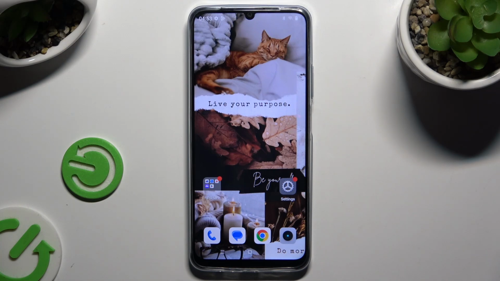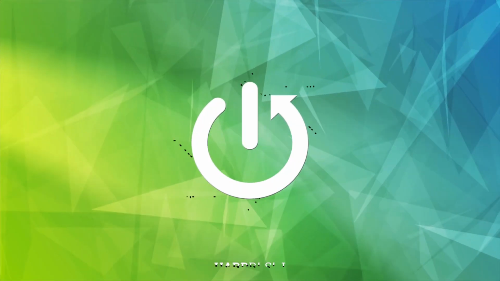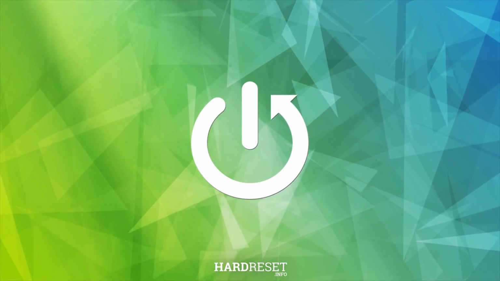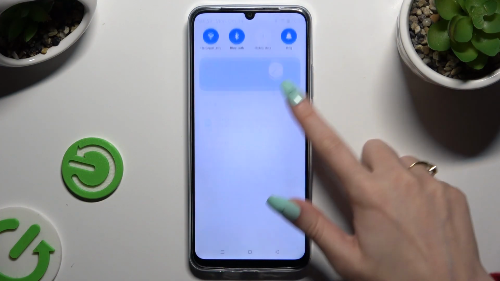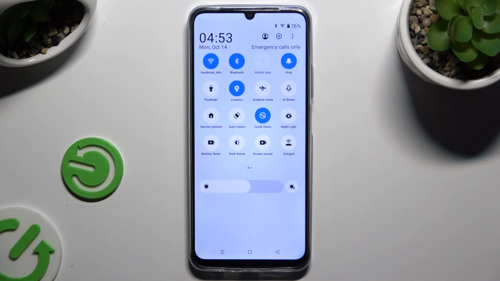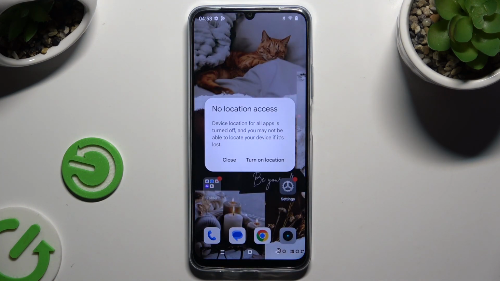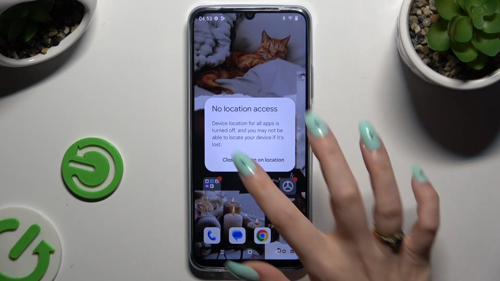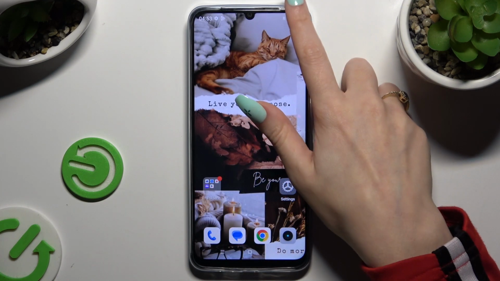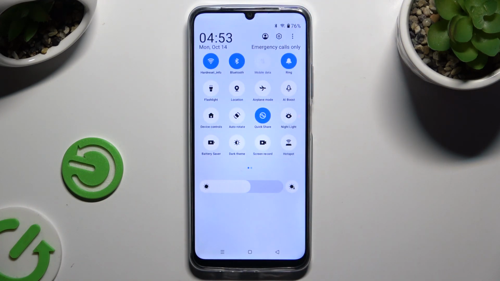In front of me is Realme Narzo N61 and today I would like to show you how you can switch on or off location. Begin by going into tab menu and looking for location shortcut. When you find it, click on it. Then select close in a no location access pop-up and go back. As you can see, after that, location is off.